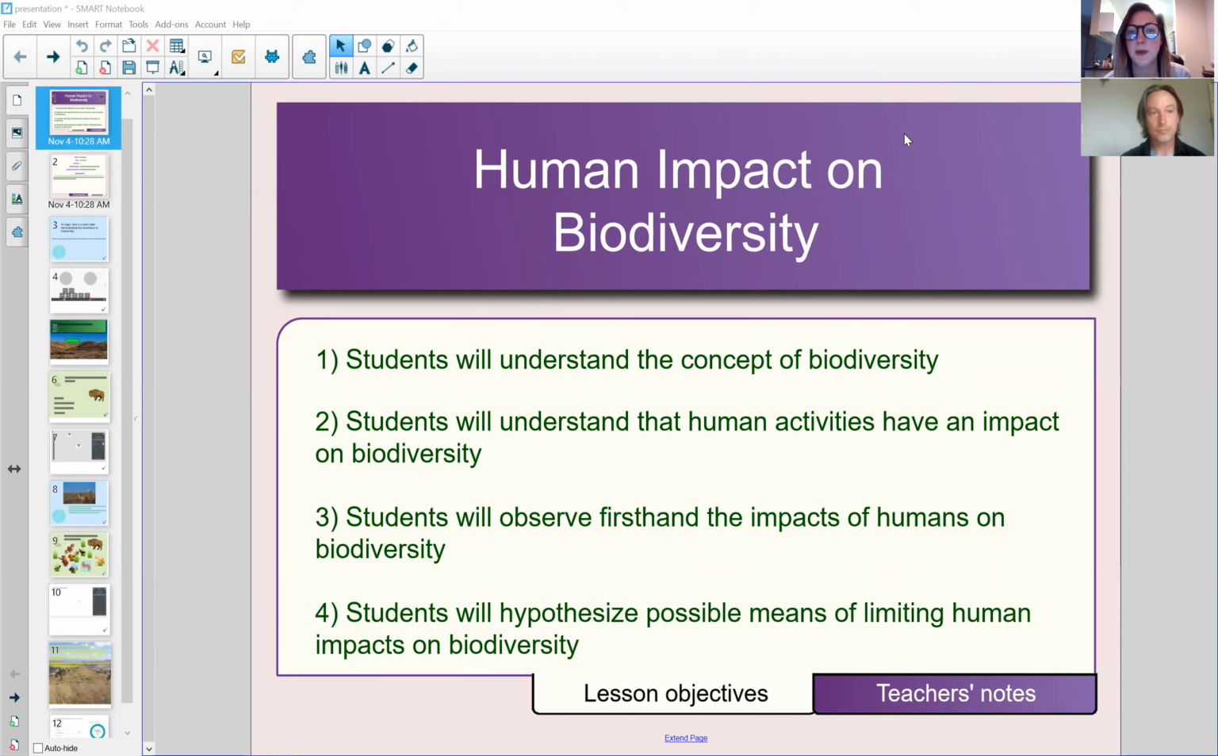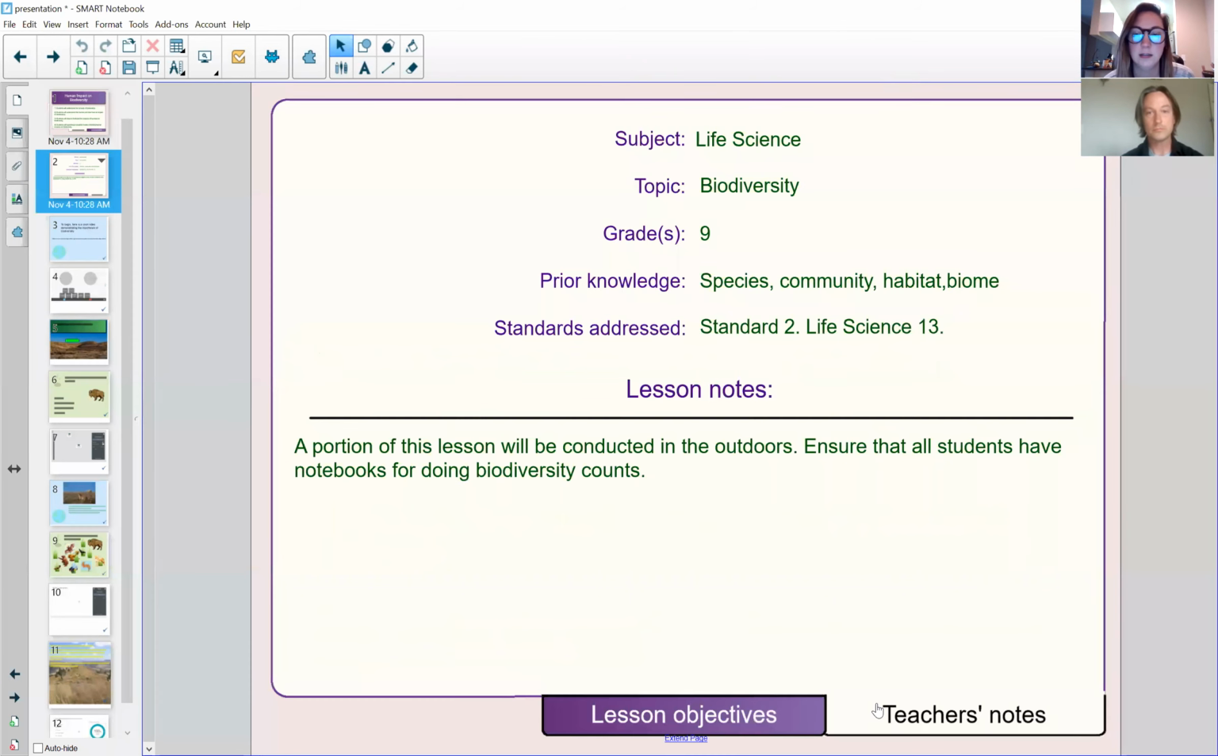We did human impact on biodiversity. And if you hit the teacher notes, you can see our subject is life science. Our topic is biodiversity for the 9th grade. And we listed the prior knowledge and the standards that we addressed for this activity along with notes.